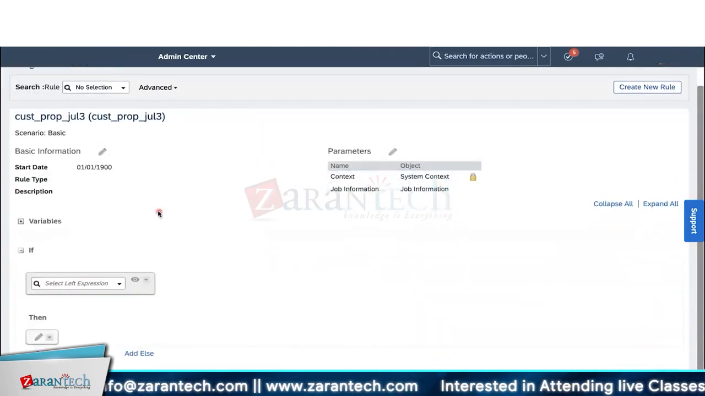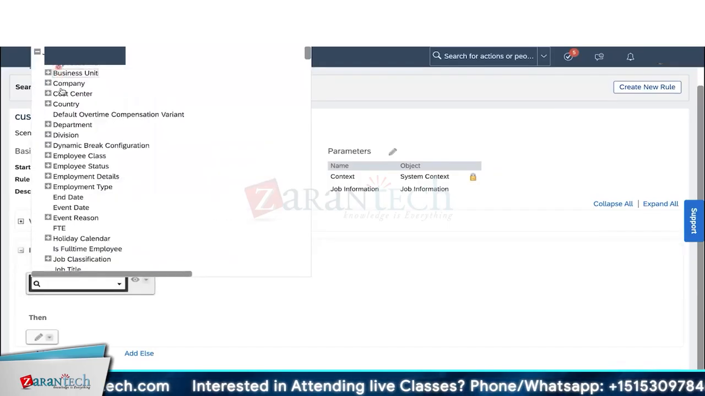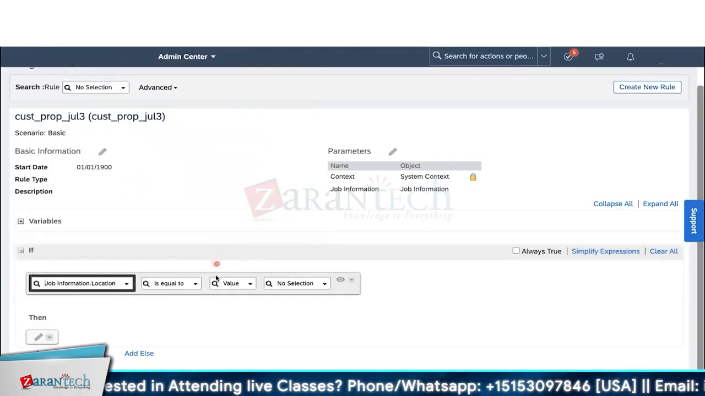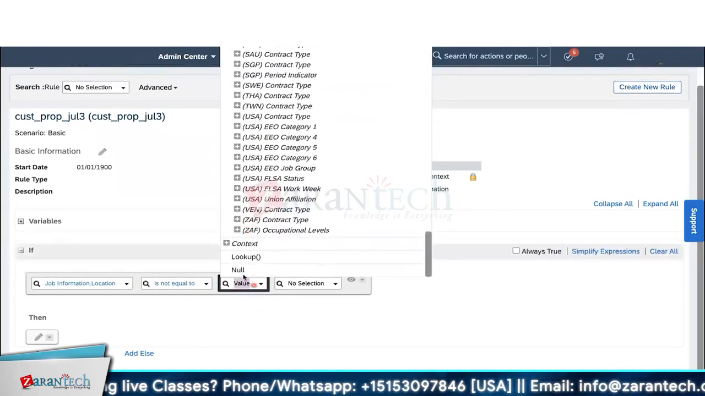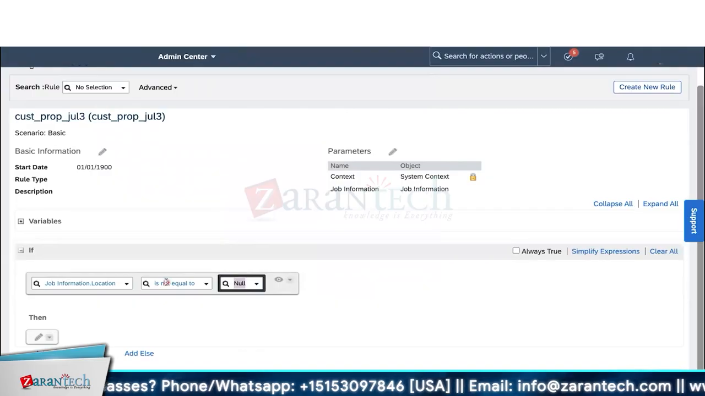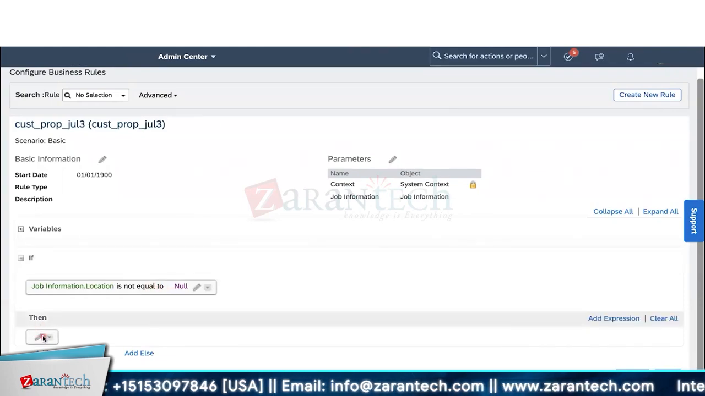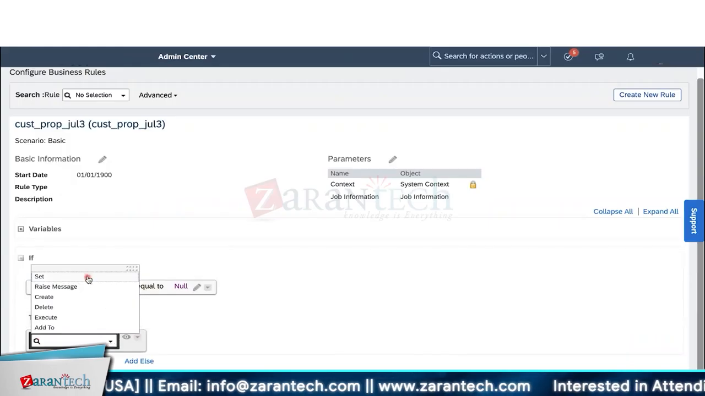One second. So here the condition is: when should the time zone be populated? If there is any location, immediately the location's time zone has to populate. So at the job information level, if Job Information dot Location is not equal to blank, that is null. If you go to the extreme bottom, you'll have an attribute called null. If job information level location is not equal to null, that means some input is given. If there is some input given, then you trigger this. If location is not blank, you assign the time zone of that location and set.